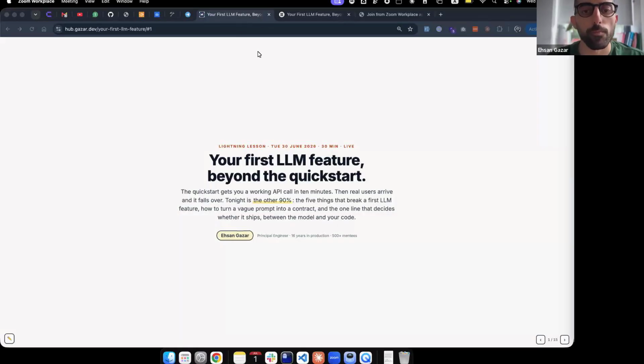So let me share my screen as well. So that's my screen. We want to see exactly how an LLM feature is developed. I guess you can see ChatGPT and everything else working properly, and then they can add it to websites and use it. So how do they do that?